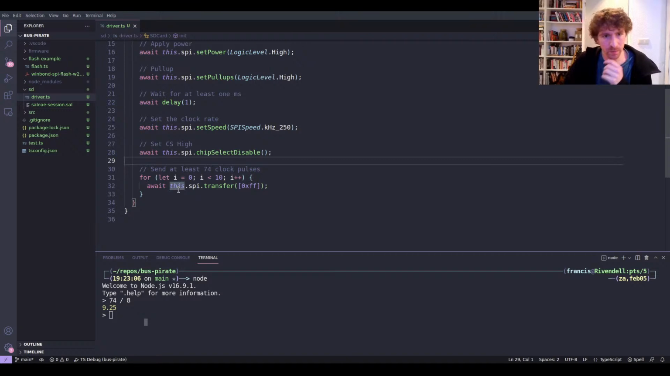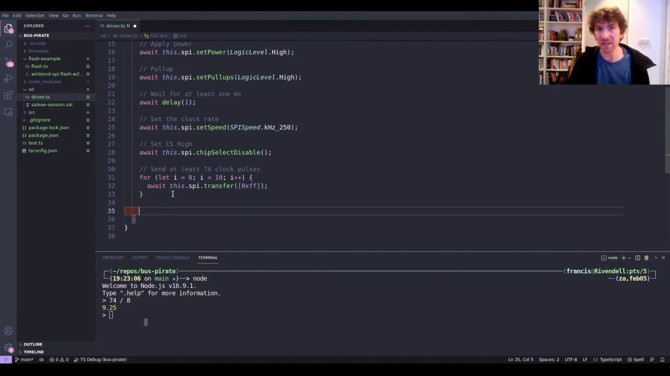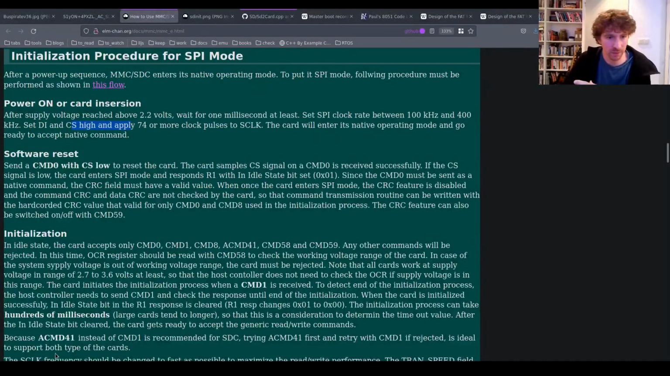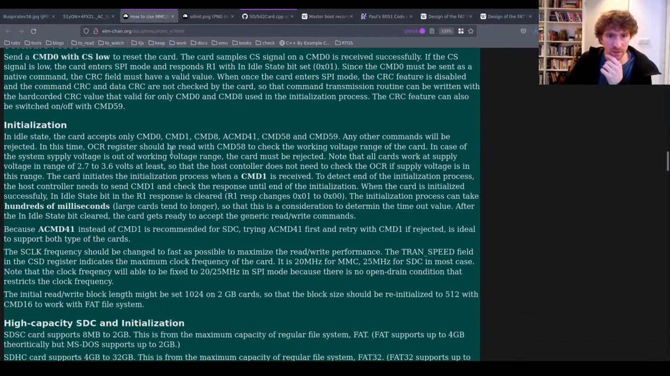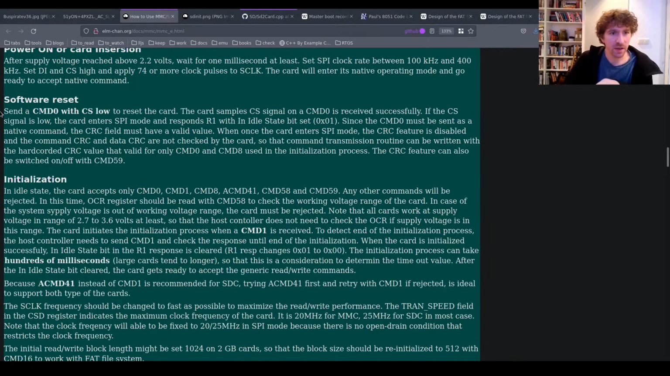Alright, so we send our 74 clock pulses. Then the device should be in the right mode. It should be kind of ready. So what we can do is send a command 0 with CS low. So at this point we're doing a regular transfer. This means enable chip select, and we're sending command 0.